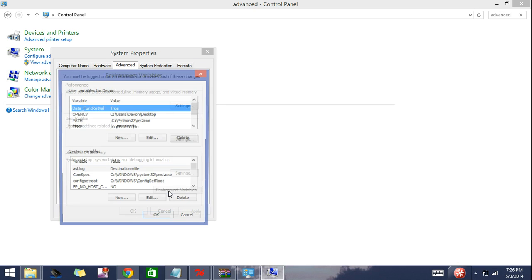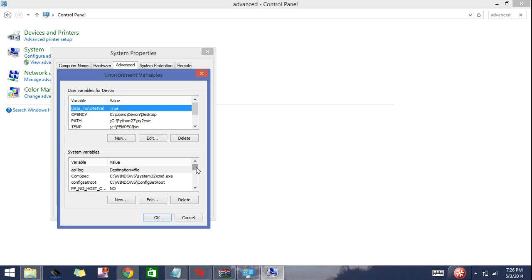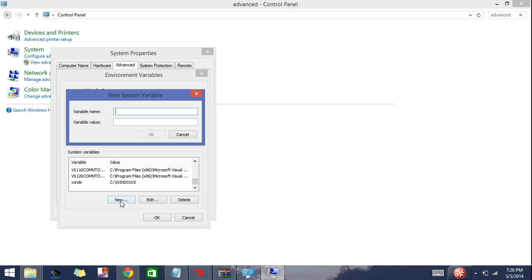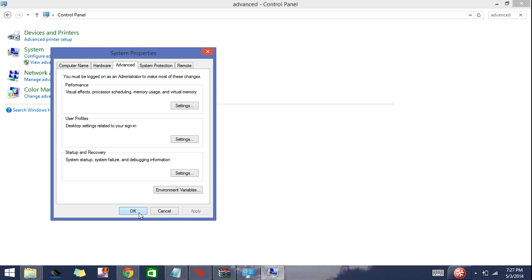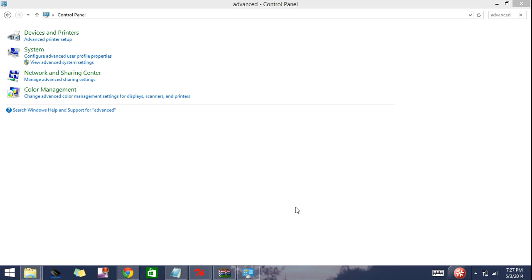So we're back to the environmental variables, and in system variables we need to create the path. So new path, and we're just going to type the same thing, FFMPEG, bin, that's the location. Click OK, click OK one more time, and we'll go to the command line. Oh, I'm sorry, the command line. We're already at the control panel.